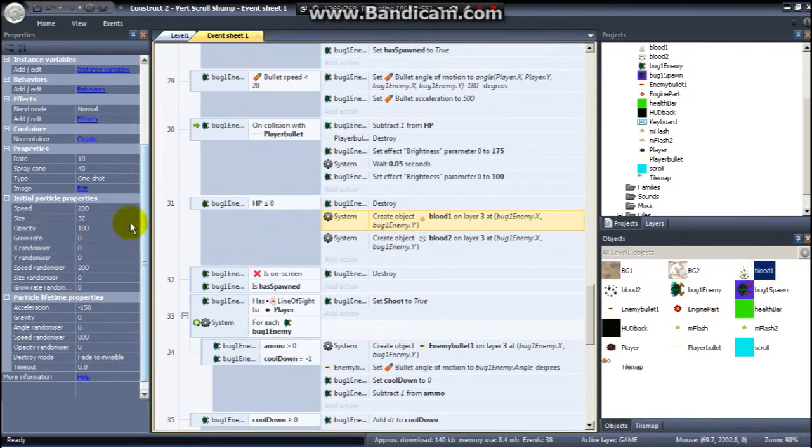And then with blood 1, I've set the rate 10, so it's 10 particles, but I've set the spray cone now to be 40, so it sort of shoots out back behind it. Speed 200, size 32, opacity 100. Speed randomizer I've set to 200, so particles should fly out at different velocities. And the timeout is set to 0.8, speed randomizer 800, and acceleration minus 150. So those are the properties for those two things.